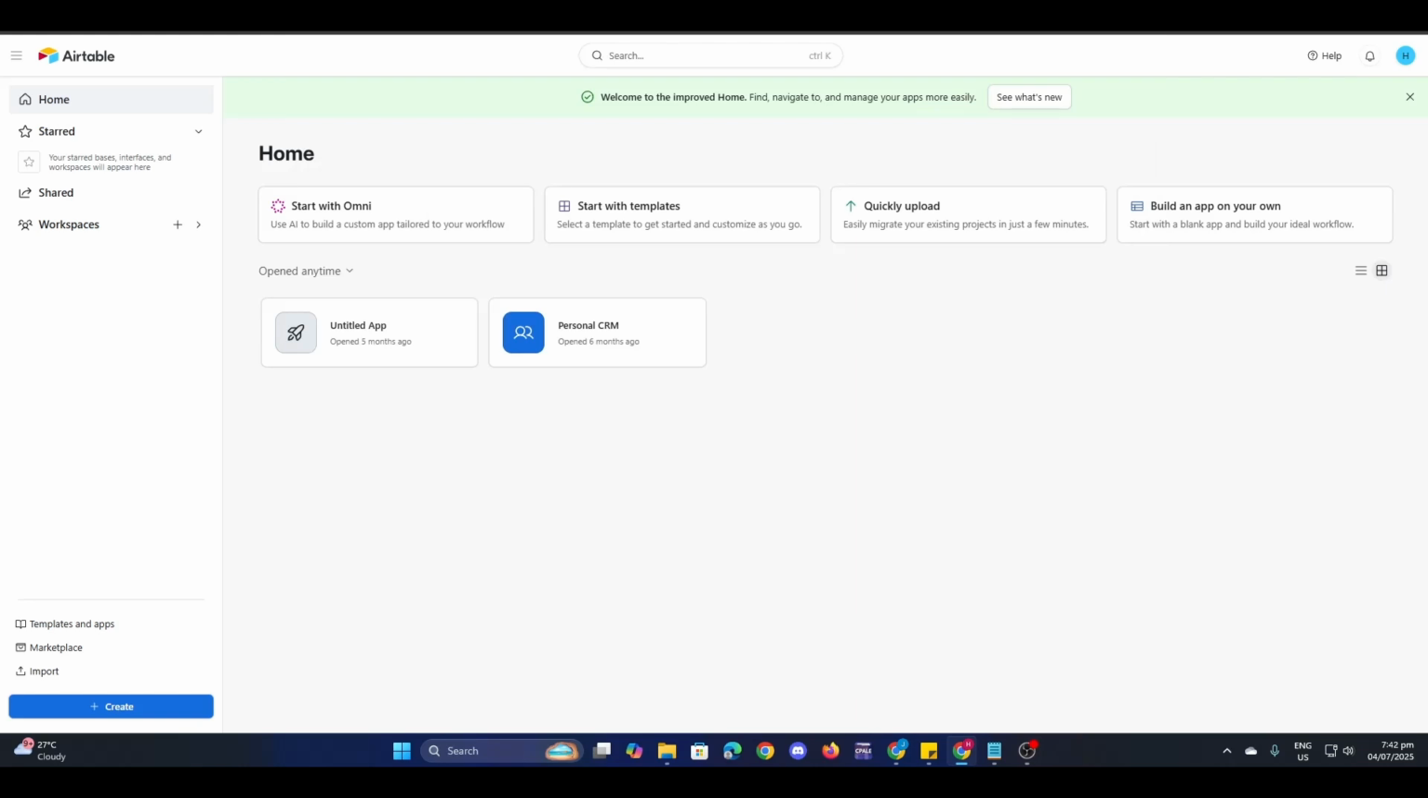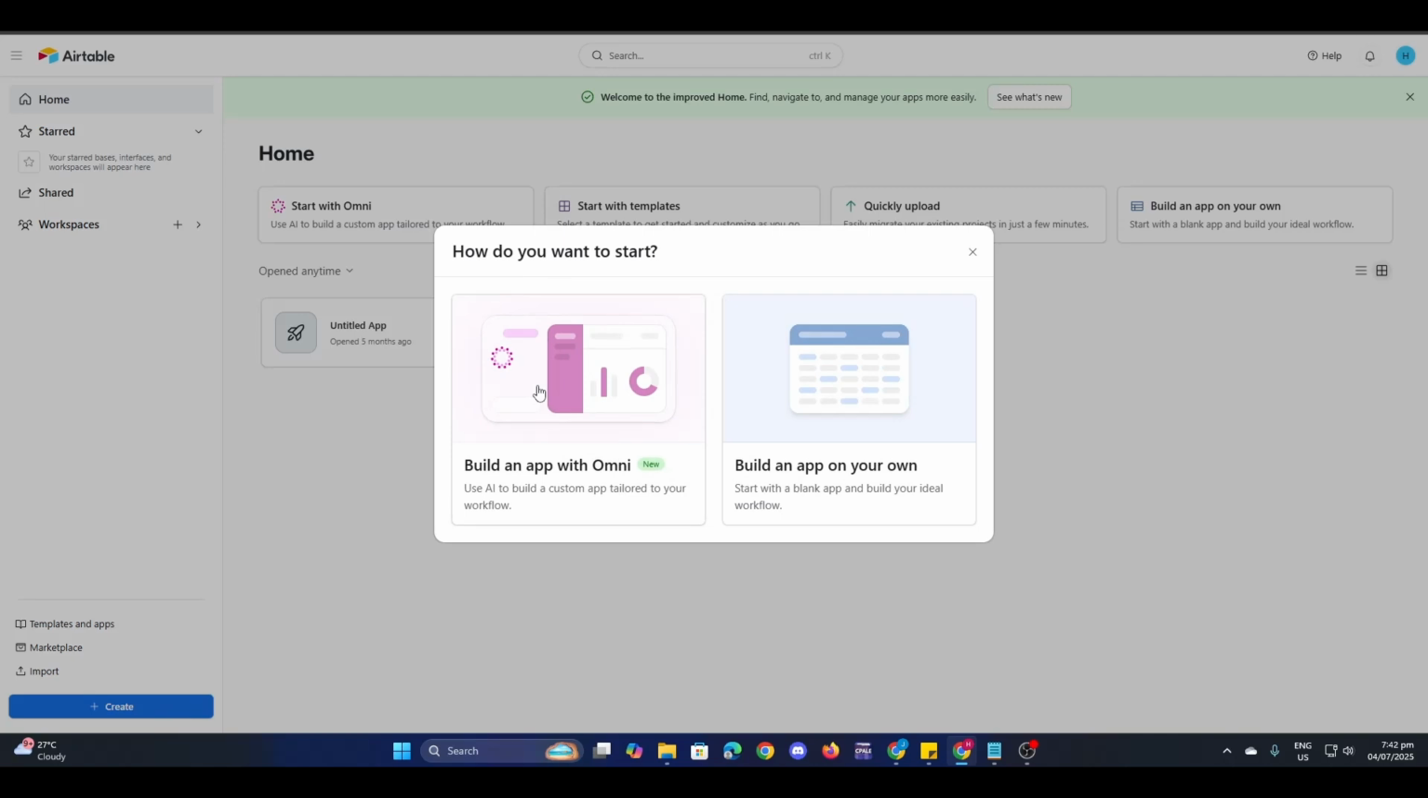How to make an app in Airtable. So first go to Airtable and then just click on create here at the bottom. Then you can either use AI or just build your own from scratch. So in this case, I'm just going to use AI. So I'll just click on this one.